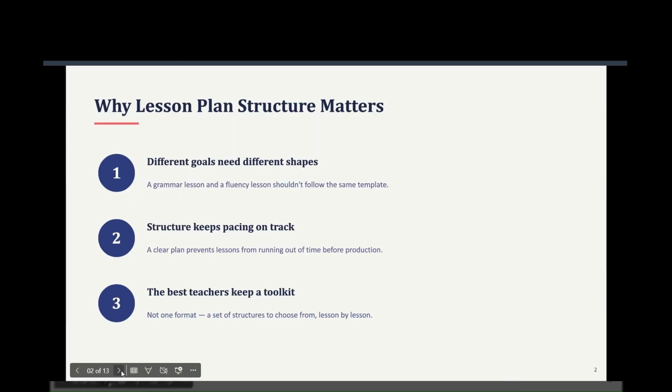Before we get into the list, quick reason why these matter. Different lesson goals need different shapes. A grammar focused lesson and a fluency focused lesson should not follow the same template. Good structure keeps your pacing on track so you are not rushing production in the last 2 minutes. And honestly, the best teachers don't commit to one format.